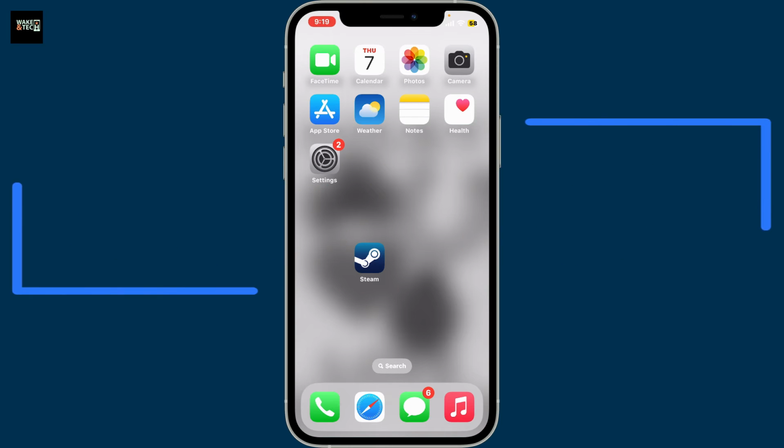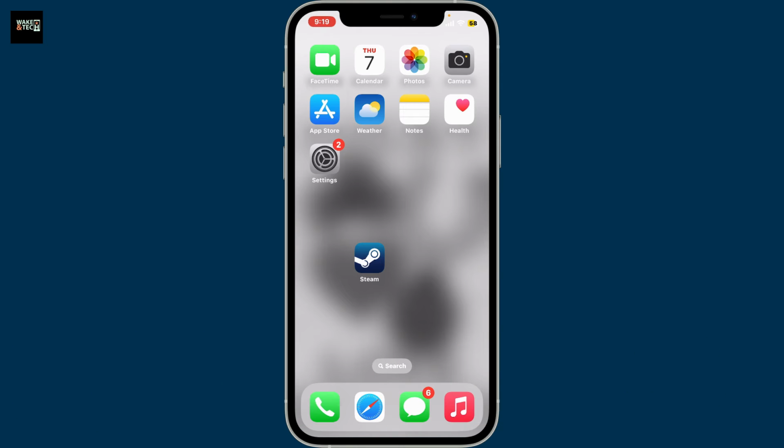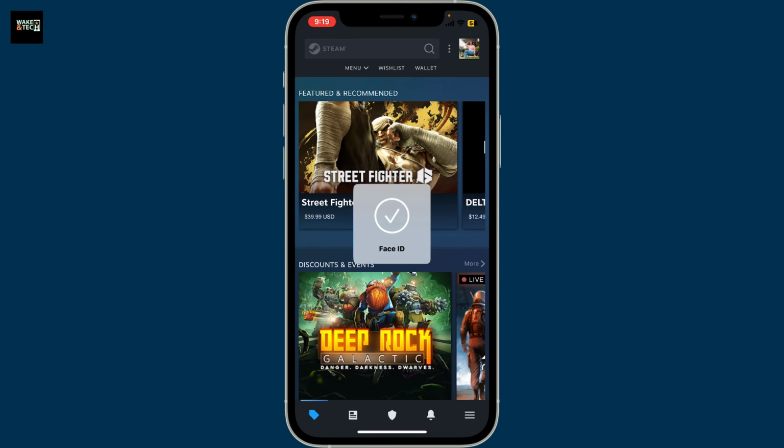Today in this episode we will be learning how to find your Steam ID on your mobile device quick and easy. Whether you are linking your Steam account to a game or sharing it with friends, knowing your Steam ID is super useful. First of all, open the Steam application and sign into your account on your mobile device.